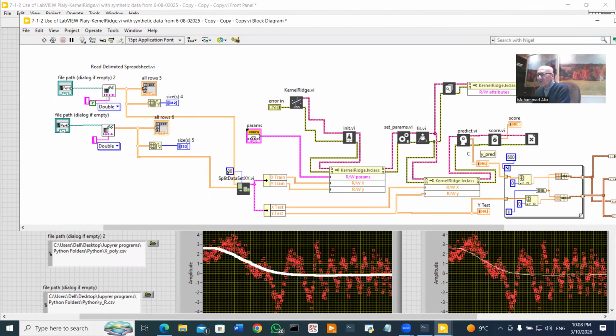But I want also to show you the other LabVIEW software, which is the Analytics and Machine Learning Toolkit, through an example so that you can compare between both and make your choice. This will be done in the coming lecture. For now, it is sufficient.